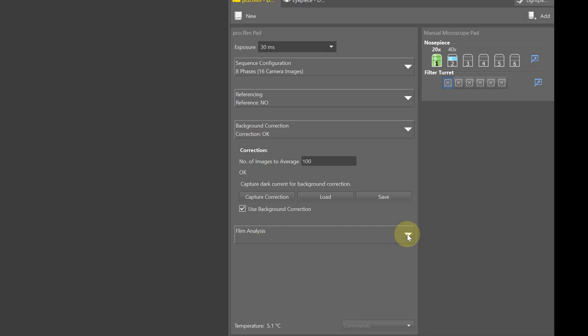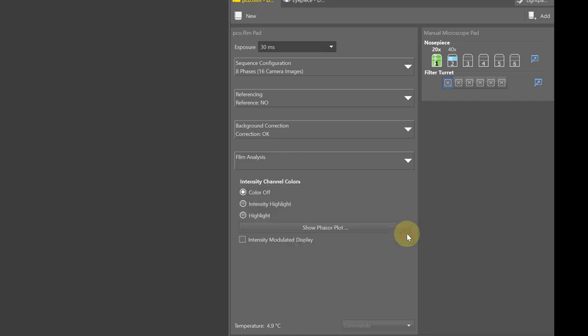Finally, there's the FLIM analysis tab. Here there are some controls for how the phasor plot feedback is performed on the fluorescence intensity image, and you can have a look if the false color-coded result images should be weighted with the intensity distribution of the fluorescence intensity images. And that's about it. These are all the functions of the PCL Flimpad.